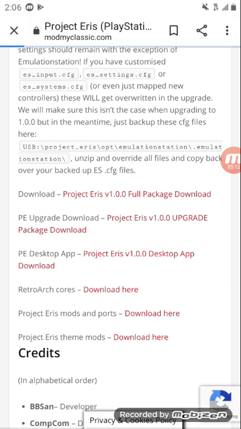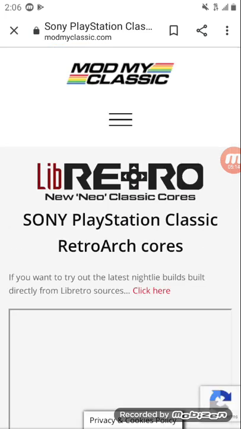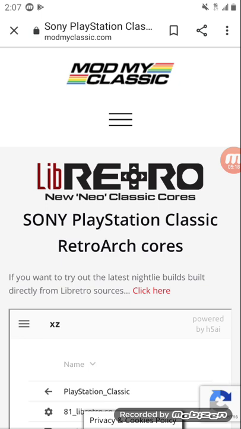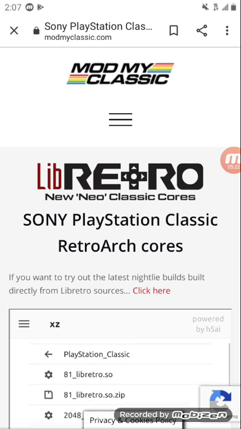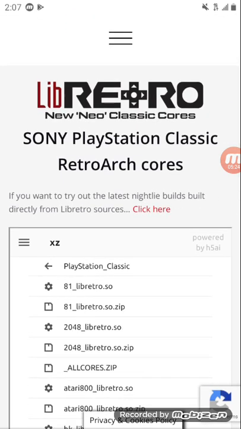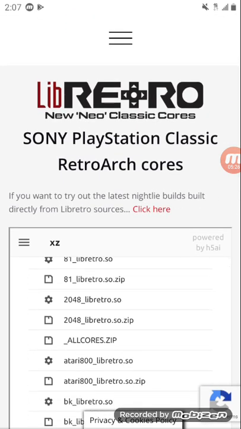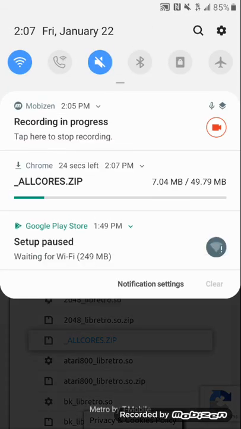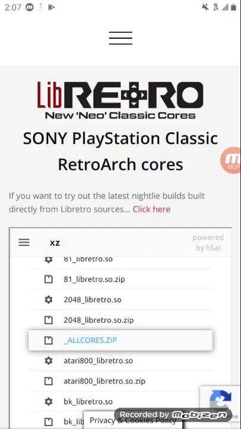Click on download. Once you click on that, it's going to take you over here to the LibRetro, and it is a neoclassic core for the Sony PlayStation. Now, if you want all cores, go ahead and download that. It won't take long, so I'm going to go ahead and hit the download button, and it's going to download on my device. Right there, it says all cores.